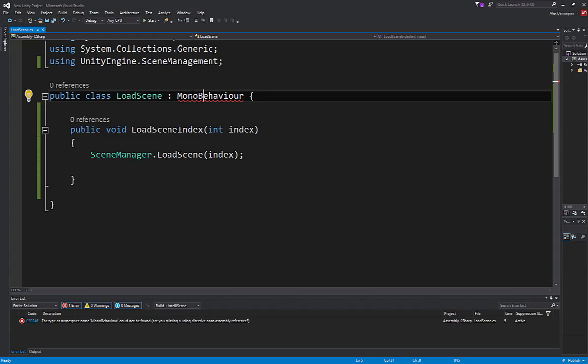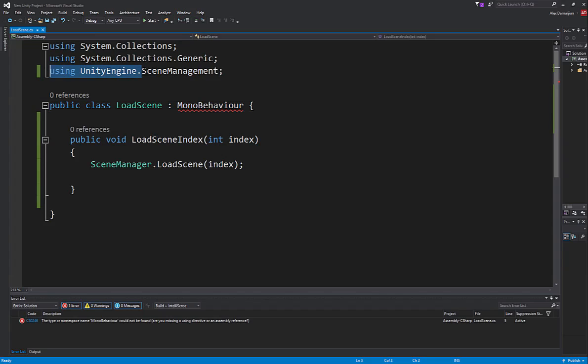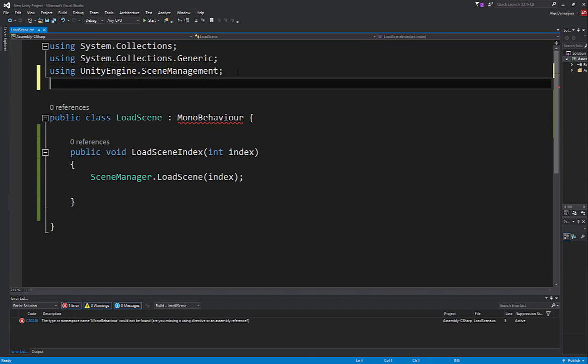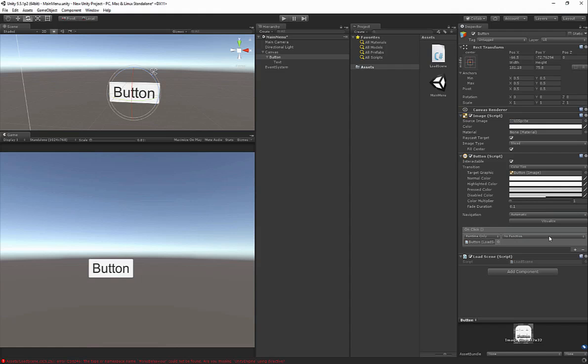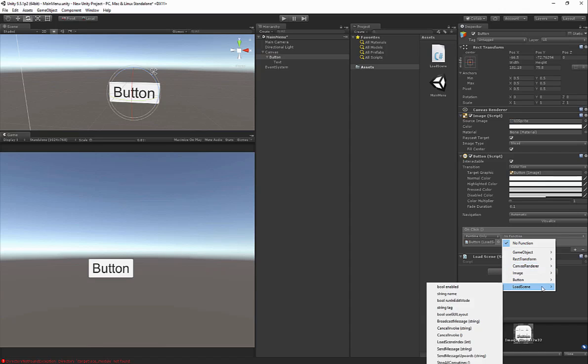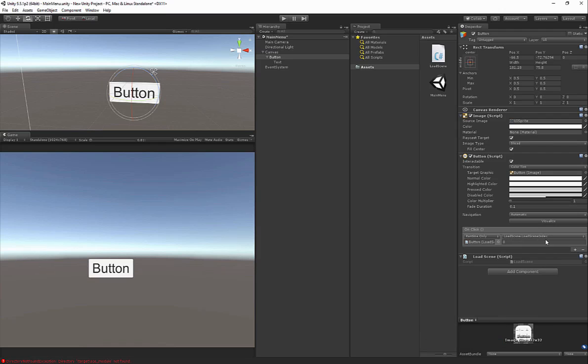Oh, you know what? I just noticed this. Because we are deriving from MonoBehaviour, we do need to put in using UnityEngine. Let's save that. Now it should just pop up. Let's see. So your load scene, and there you go. Load scene index is right there.